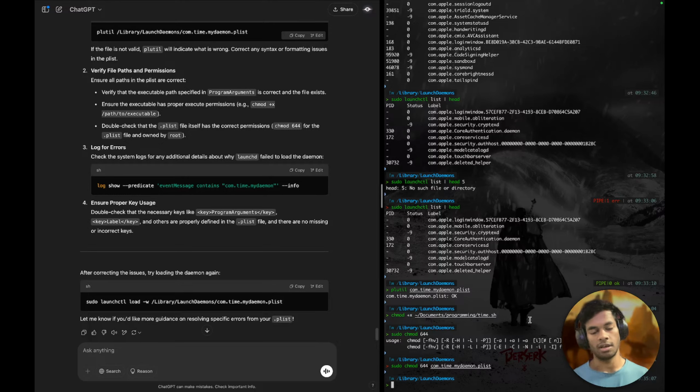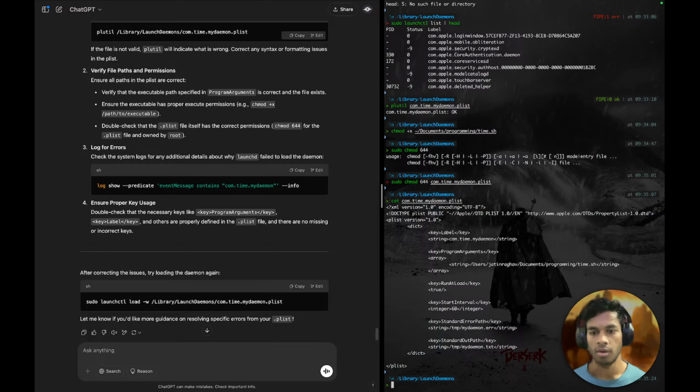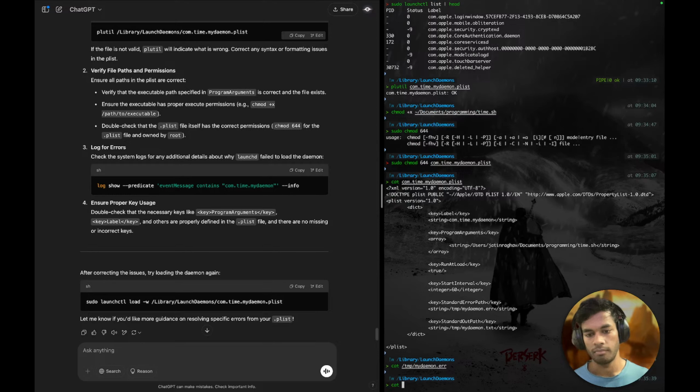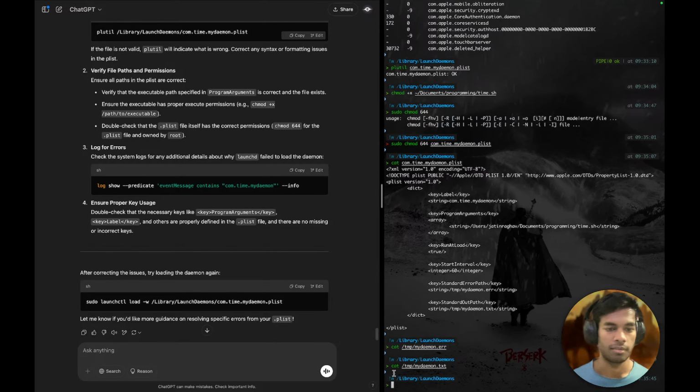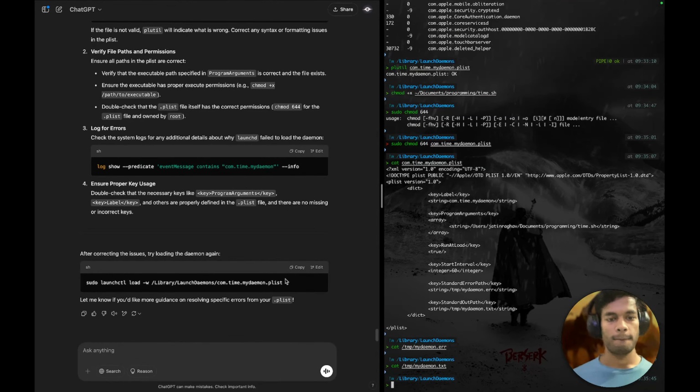Label plist, and if I cat com.time, this is correct. Slash my daemon.error, this is correct, and this is correct. If I do cat slash temp slash my daemon.error, yep, that is correct. Temp dot my daemon.txt, that is also correct. Right, so now it should be okay.